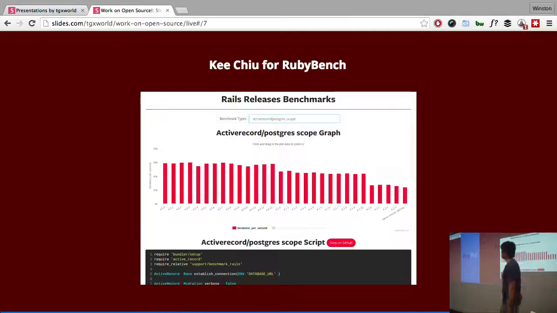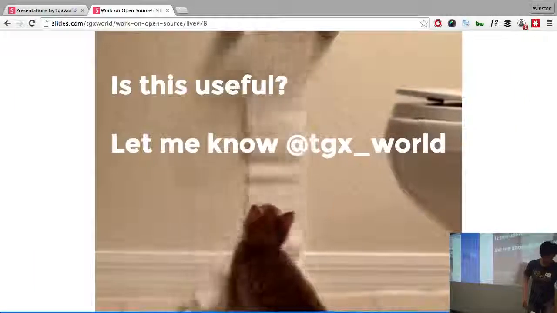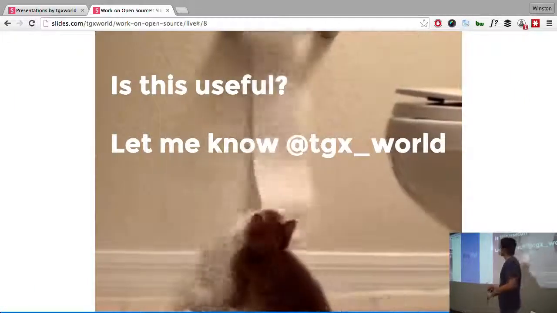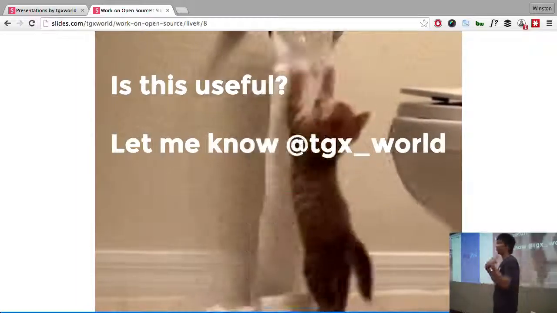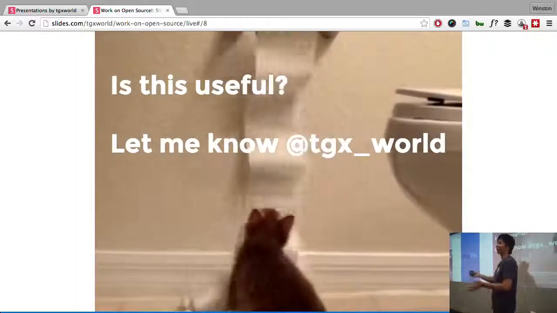So this was the thing I was talking about: your scope across the Rails versions from 4.0 to 4.1. In Rails 3, something is actually a lot faster as well. So that's the end of my presentation. It's pretty short. Let me know if this is useful, like, if you would like to know about some open source issues that someone can curate for you.